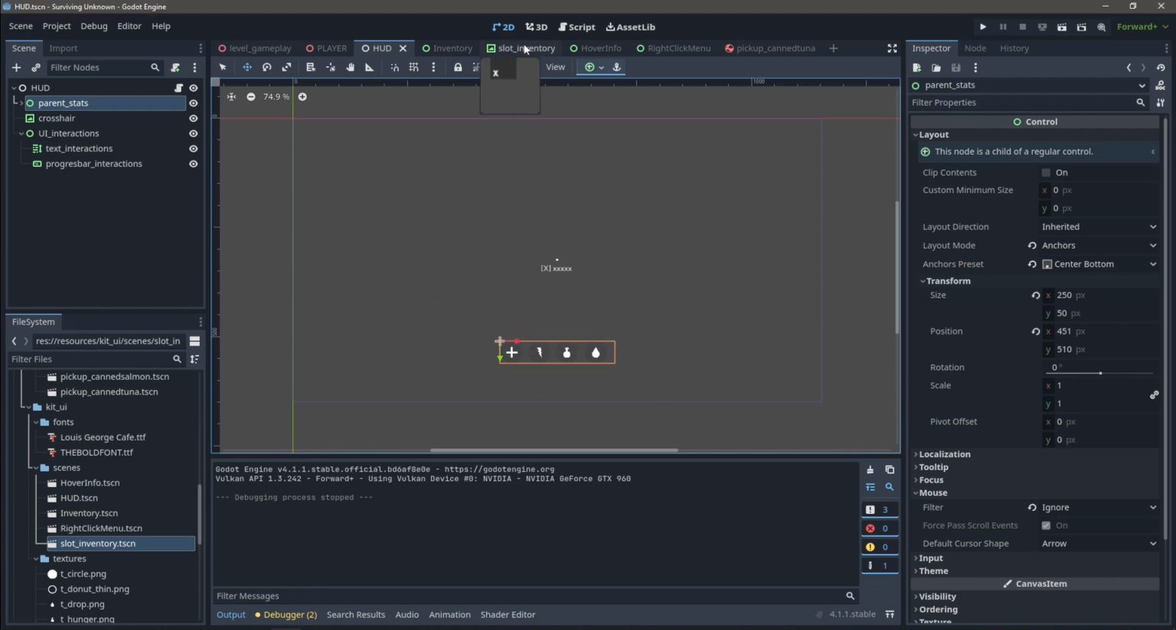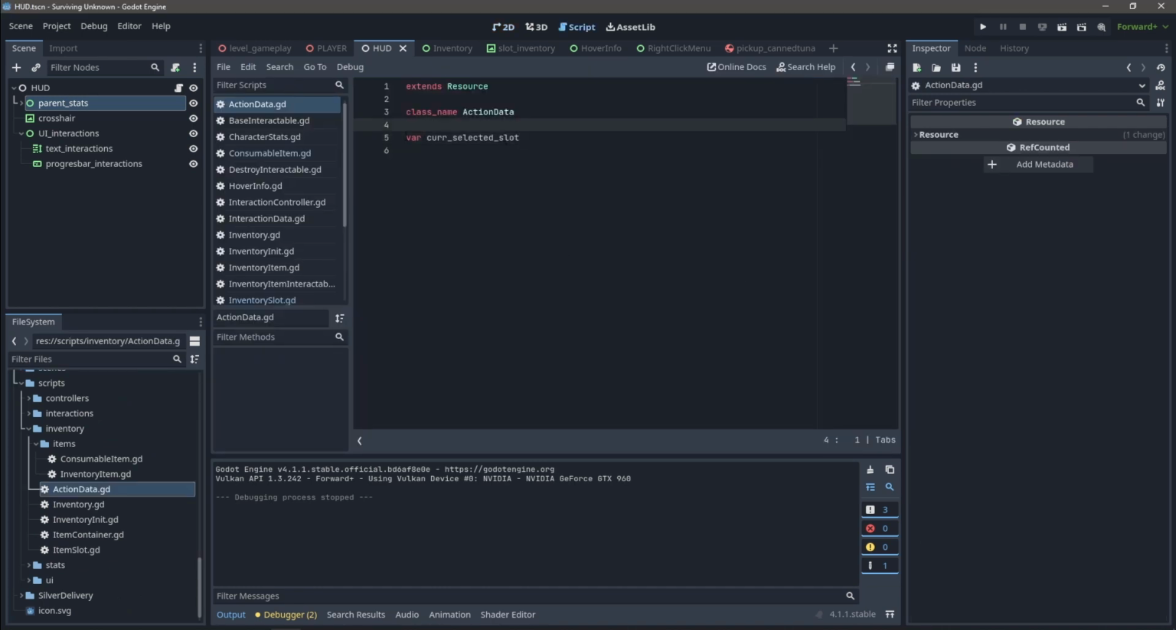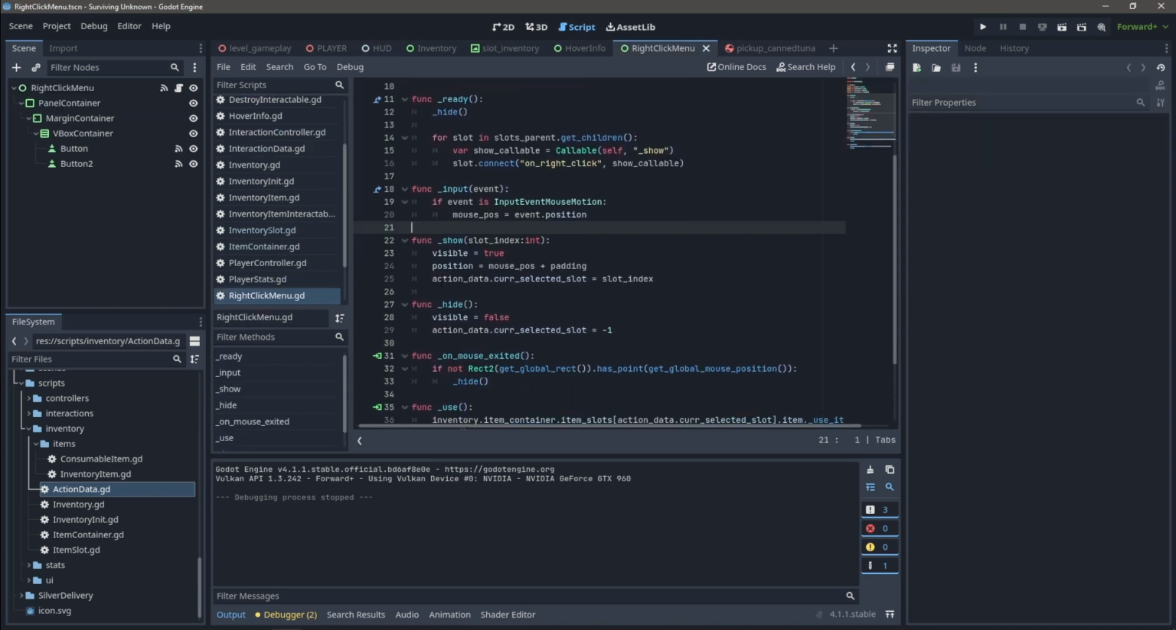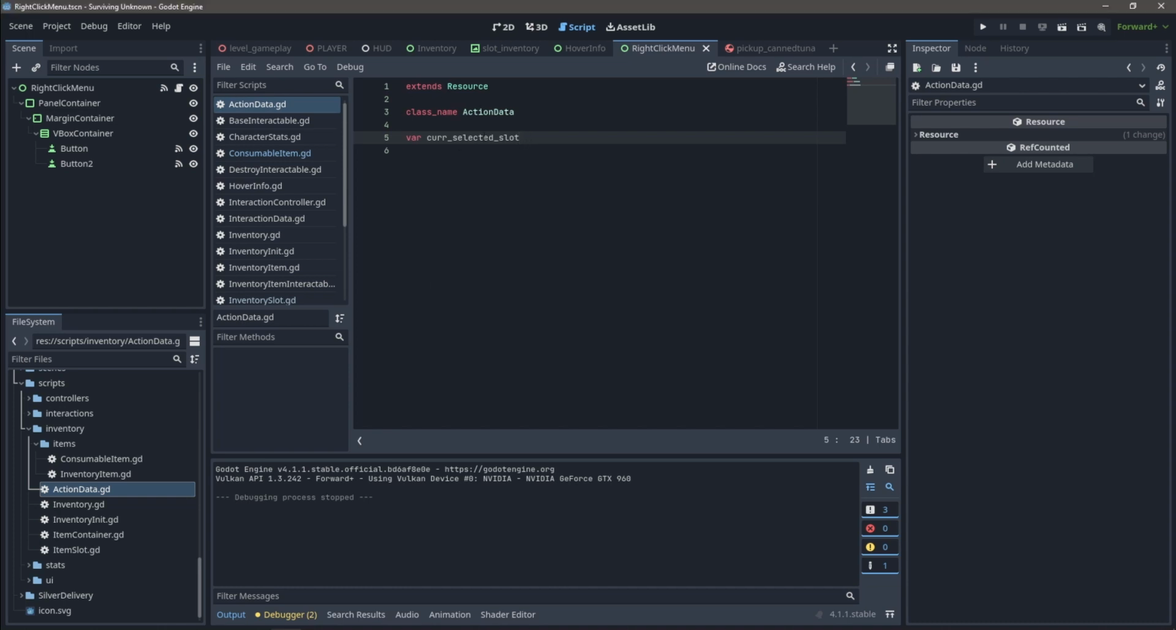Now I also did add a new type of resource, which is action data. Now this is something I did in Unity as well, not in this way because I wasn't thinking. But currently, whenever you select a slot, it will just save it to this resource, called current selected slot. So now if I right click on an item in an inventory, it goes to action data, sets the current slot. That way I can just pass it around, because you can see in the consumable item, I want to remove quantity at a certain selected slot, and that allows me to remove from the correct item. And I'm going to use the same method from this for the action data to do it with the hotbar.